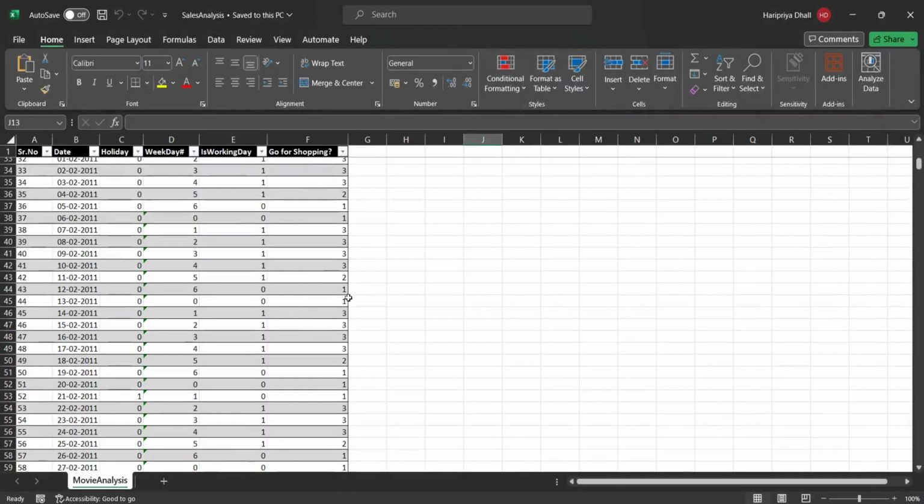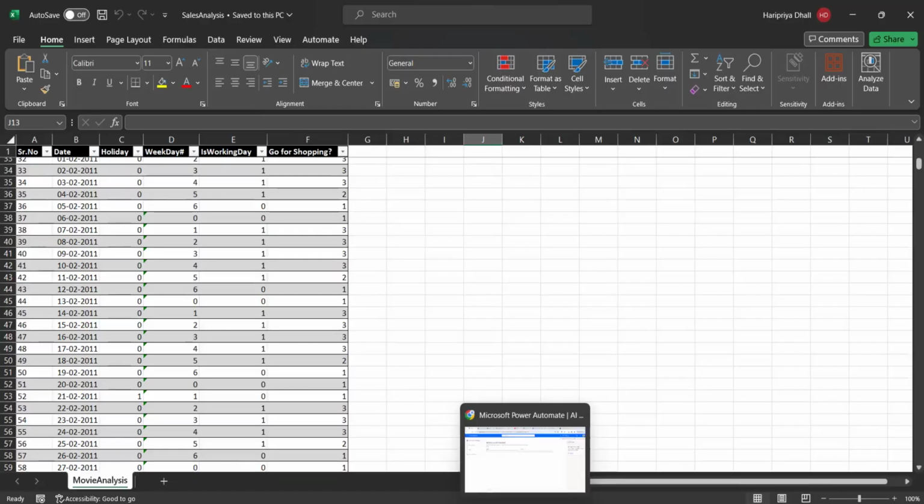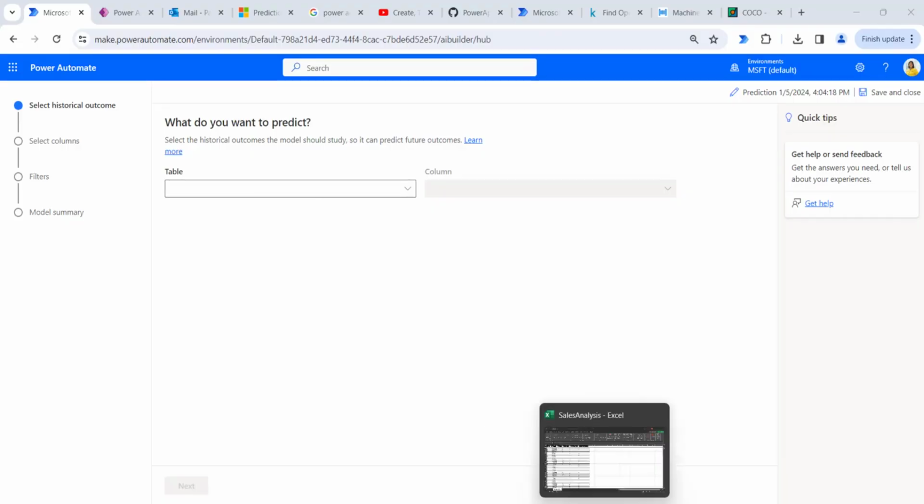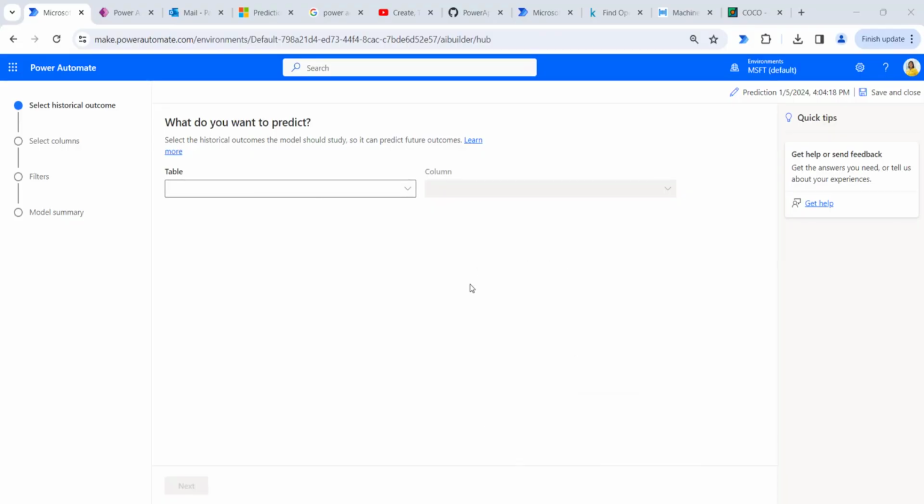So now let's use this Excel sheet data in our model, so our model gets trained and predicts our future outcomes. So for this, we will use the AI model, which uses the data source from the Dataverse. So we need to upload this data to our Dataverse.